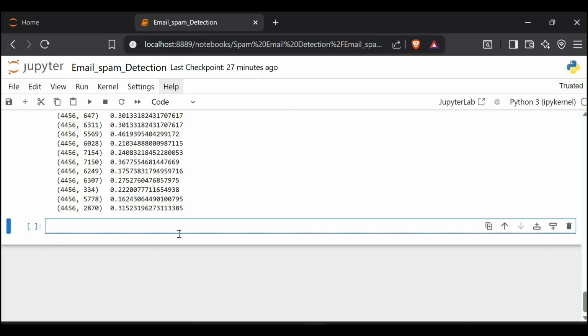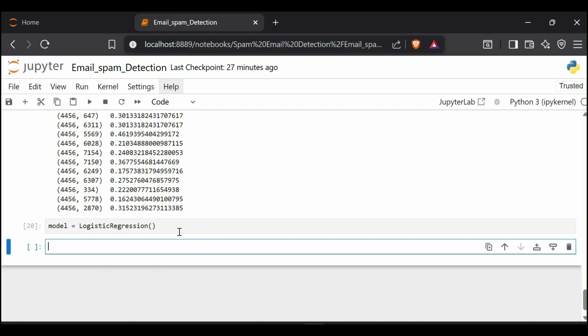Now we'll initialize the model. For that we will write model is equal to LogisticRegression. After that we will train the model. How are we going to train that? model dot fit, and I will give the values x underscore train features comma y underscore train.